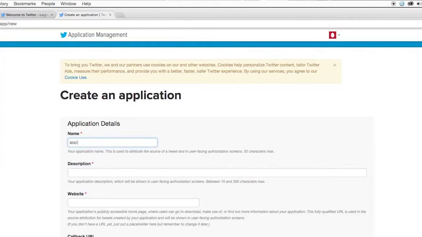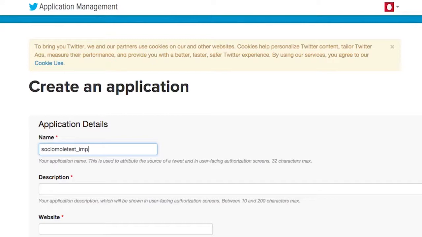The click takes you to the Create an Application page, and you now need to start entering the application details, starting with the application name. This is used to attribute the source of a tweet to the recipients. It needs to be a unique name. Often the best method is to create an extended version of your existing Twitter name. In this example, we have added _imp to the existing name.